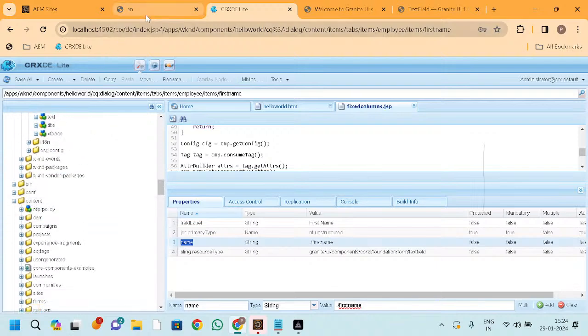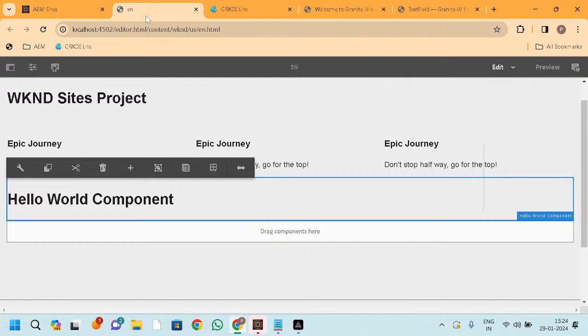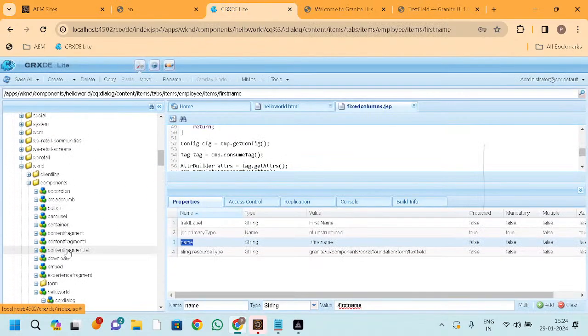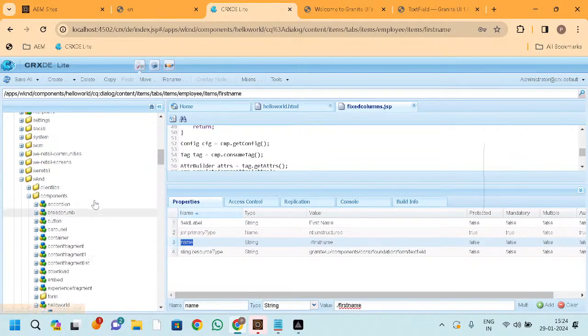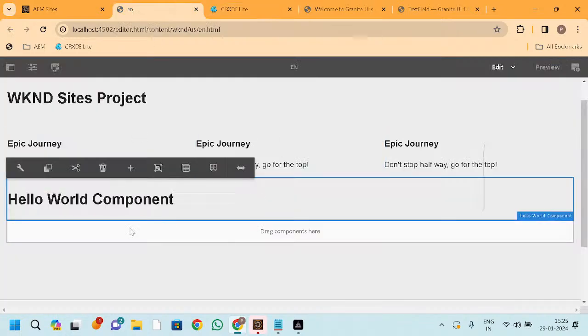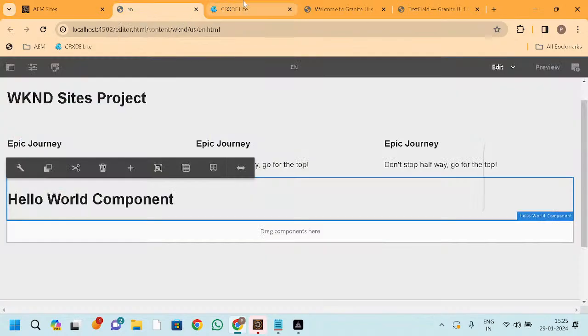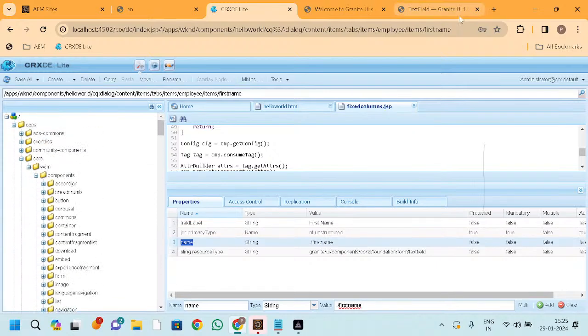But we have a design dialog as well. We'll see why we use the design dialog later. So firstly, whatever you do in the CQ dialog, it will store inside your content folder, in your component.